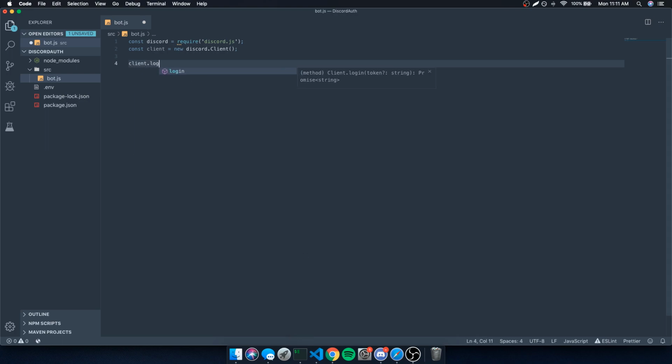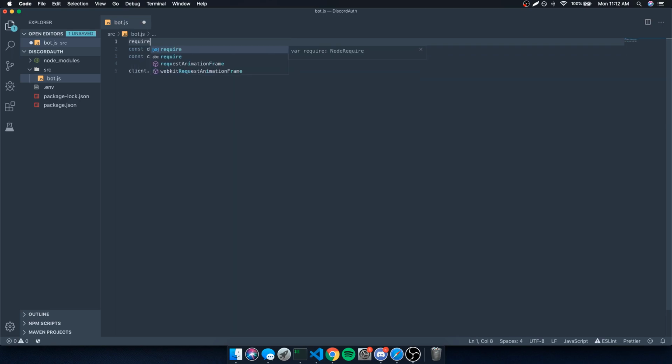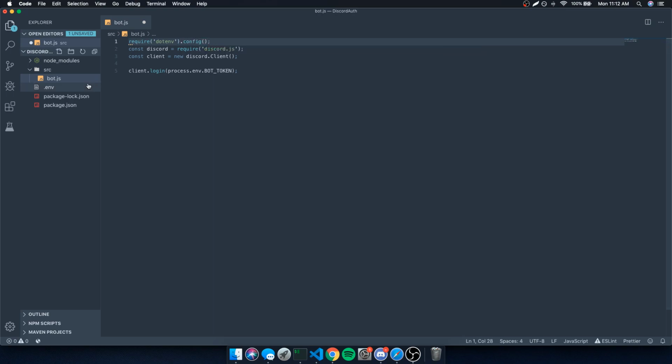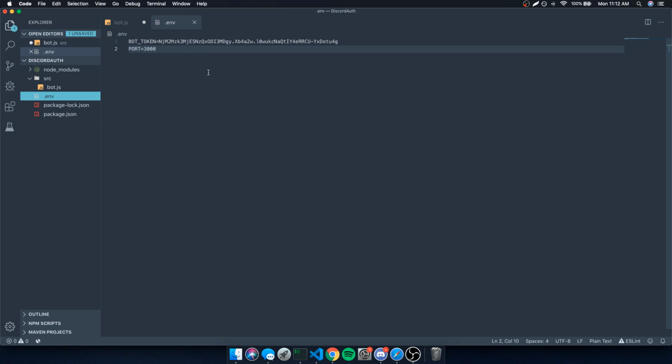So I can log my bot in by referencing the environment variable BOT_TOKEN. But before we do that, we need to make sure we require the dotenv module and then call the config function. So this is going to load all of the variables from .env. Note that this will not override any environment variable that you already have set. So you want to make sure that if you have environment variables set on your system, that it's not the same name as this. Otherwise, it's going to reference that actual environment variable on your system first.